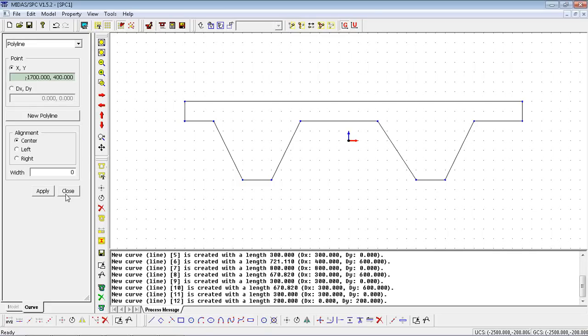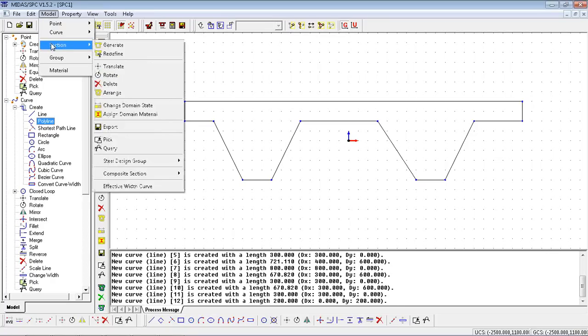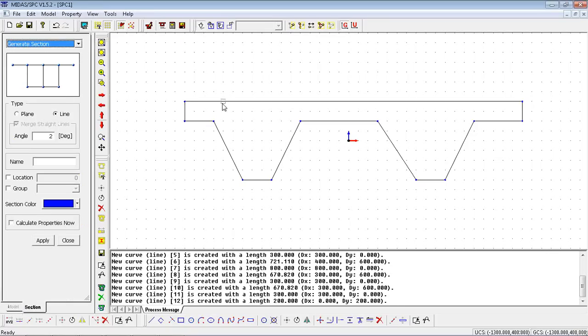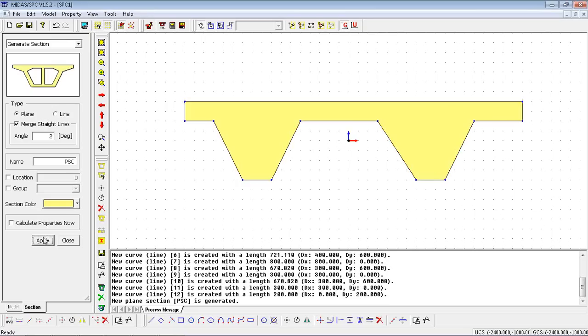So this is created, the outline, and now I'll generate the section. Section generate. You can choose to fill all this section or create a hollow section. I want a plain type of section which will fill all this inside this, and enter the name of the section, PSC section, let's say, color, and select and apply. So my section is generated.